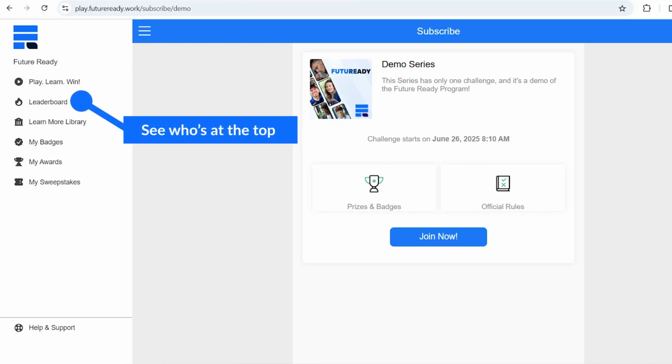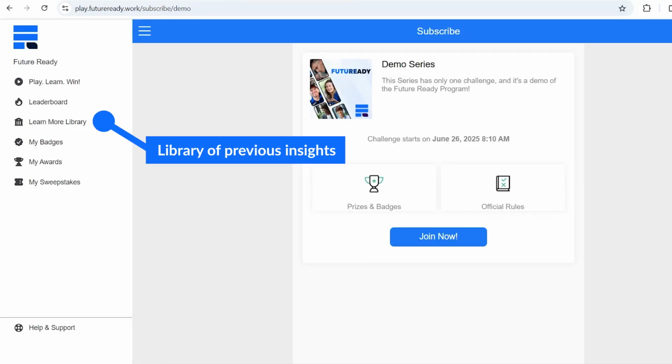Want to see who's on top? Check out the leaderboard and challenge yourself to climb higher. Need a refresher or want to explore more? Visit the Learn More library to revisit helpful content or see what's coming up.